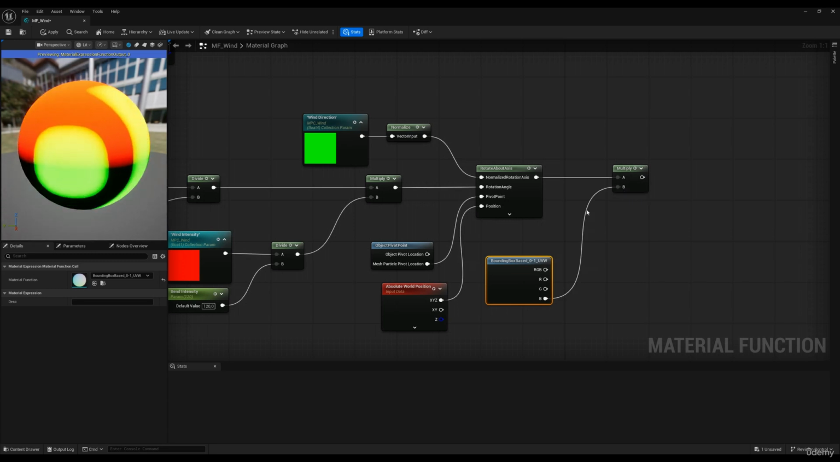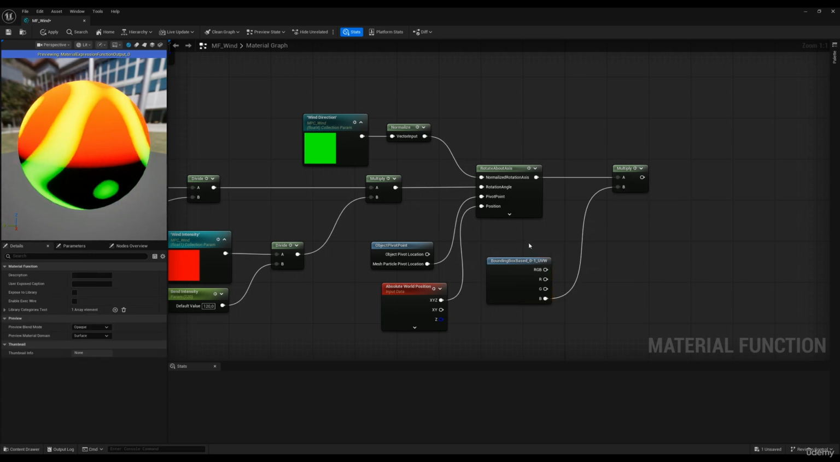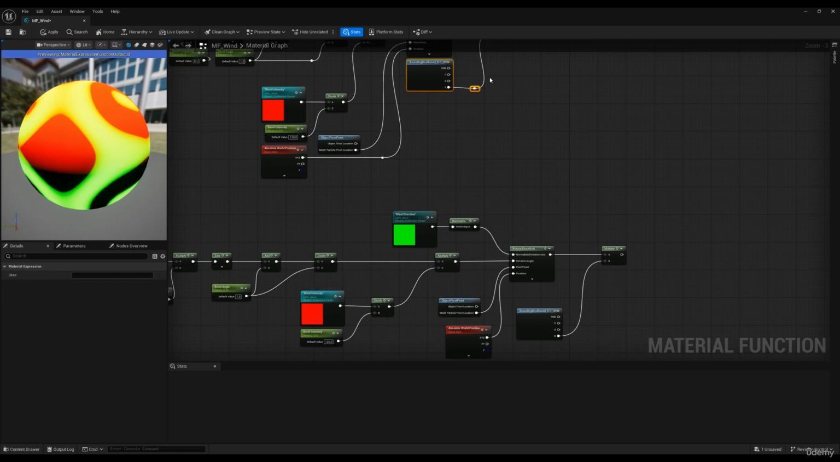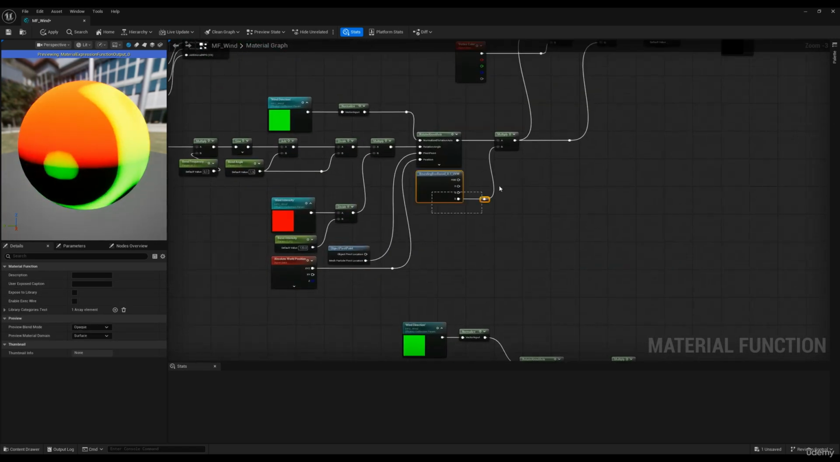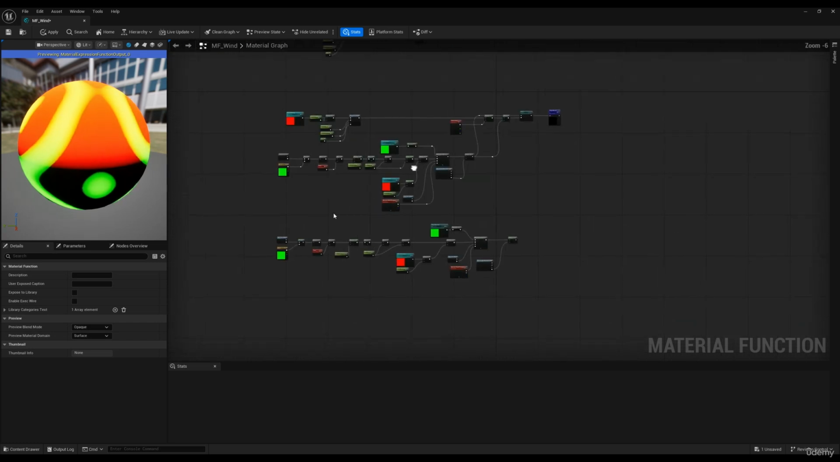So our Z value, basically. Blue channel is Z value. So the vertical, so our trunk can rotate or have this slope animation properly. And then you can see this is being multiplied with this whole logic we have here.